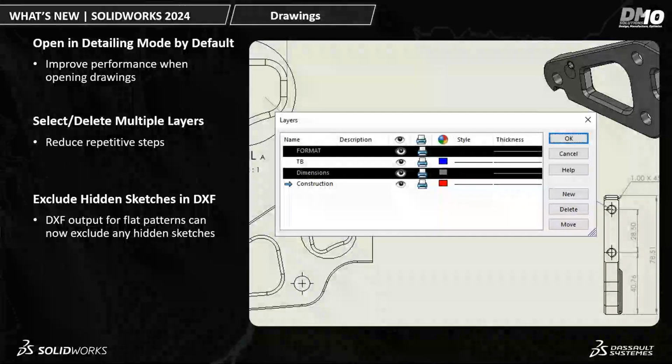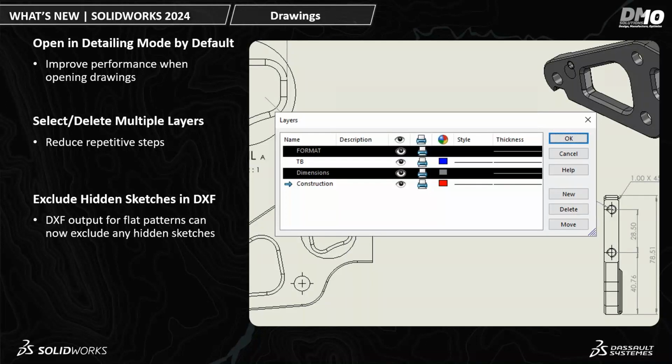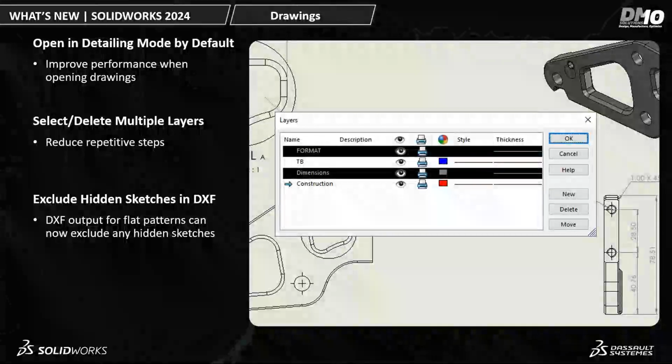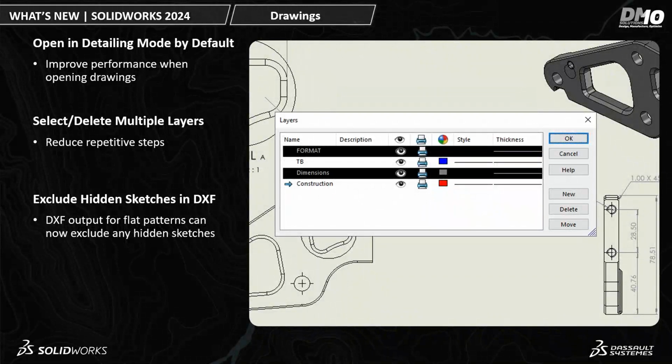Now, to wrap up the drawing environment, some other features include setting detailing mode as the default, rather than having to choose that every time. For those of you who haven't seen detailing mode before, it essentially allows you to open drawings much faster, but in the past, you had to specify to open detailing mode, whereas now you can have it open up by default. And also there have been some customizations when it comes to multi-layers and also DXFs and working with those.